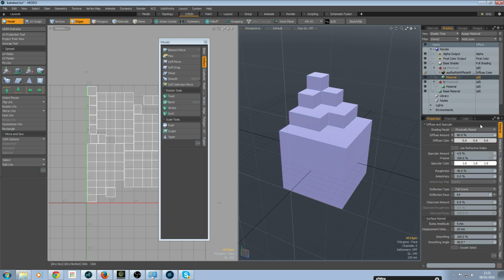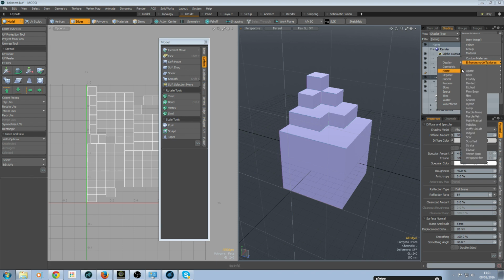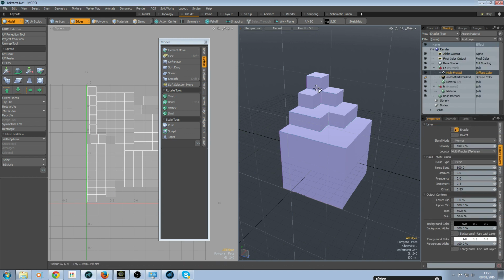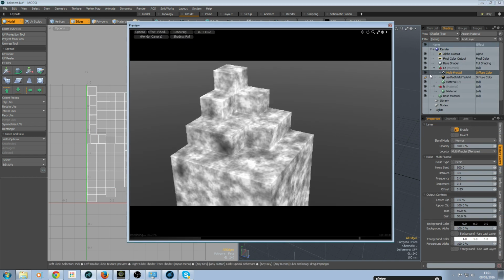If I come down to my material settings, let's go ahead and add a normal map, or not a normal map, excuse me, a procedural image. And so in Modo, I'll come on over to noise, and I'm going to add a multifractal. And let's take a look at our, yeah, there we go. So I've got that in place.